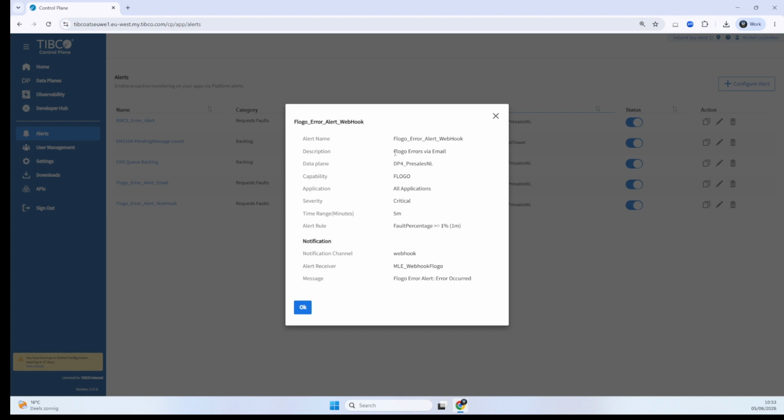It will have a name and a description to run on a certain data plane, and it determines on what applications and what kind of errors it should act. So this is one for all Flogo applications, and critical errors should trigger an alert. It will monitor every 5 minutes for these alerts, and it will send an alert once the fault percentage is 1% as opposed to the one of the measuring before. So it will trigger if there's a 1% increase of errors.